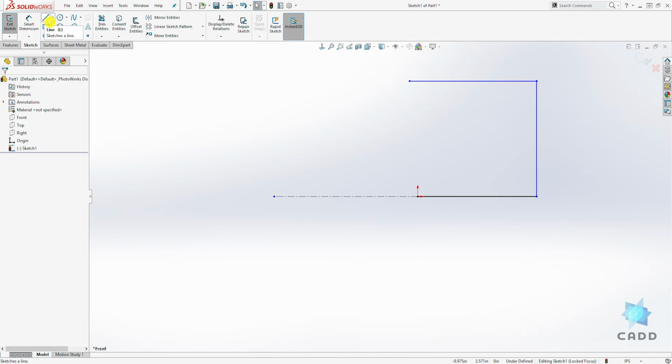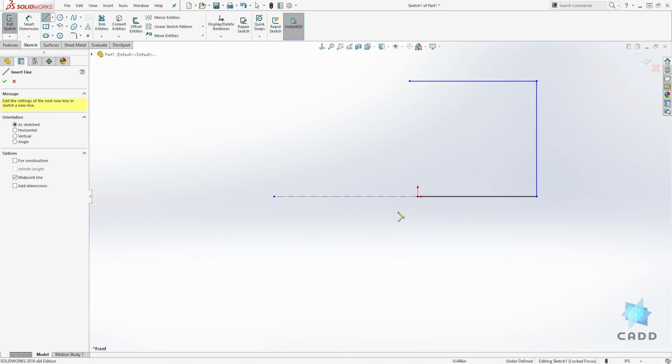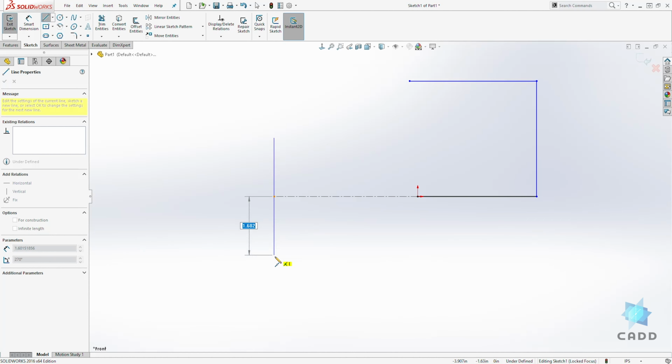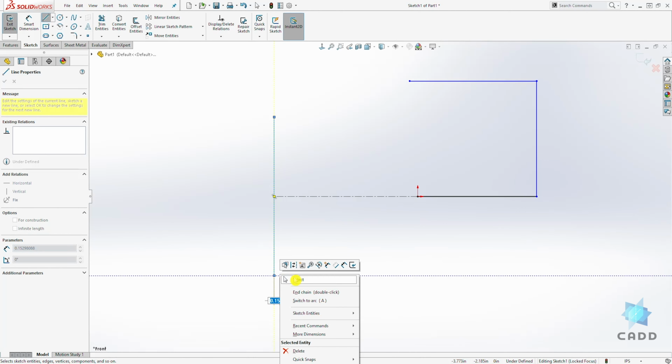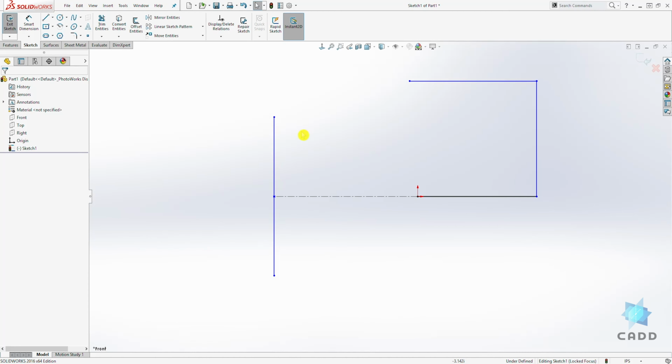So the third type of line is a midpoint line. A midpoint line is when you click your first point, and you drag it out. It creates a symmetric line around that midpoint, and click. When I click here and select, that's a midpoint line. So those are the three ways you draw a line in SolidWorks.